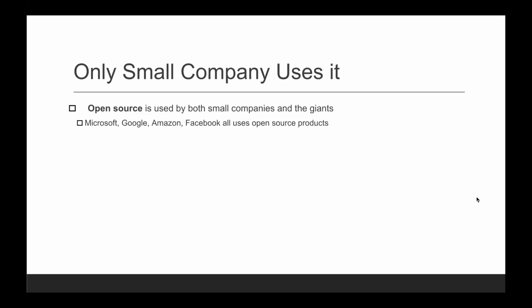Another myth is that only small companies use it. Sometimes it is said that open source is used by only the small companies. It's not like that. Open source is used by both small companies and the giants. It's not like only the startups can afford open source. Microsoft, Google, Amazon, Facebook, there are lots of big technology companies which are using open source products. So it's not like only small companies are using it. There are small companies, mid-level companies, big companies, giant companies, who all are using open source products.